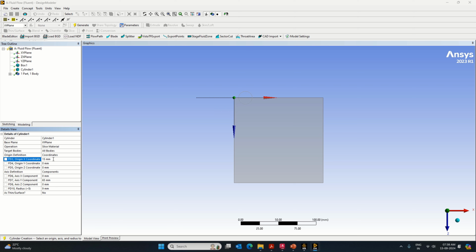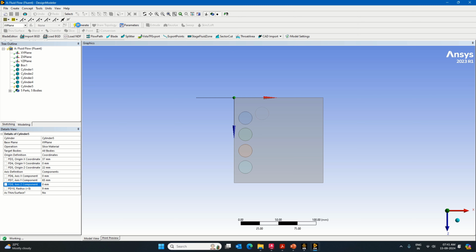So the z component here. For the first case, as we observed, the distance is 22. So I will put the z component equal to 22. Let's put the y component as 65. Z component in axis definition will be equal to 0. So let's generate. So ensure that all the operations which we have done are slice operations.